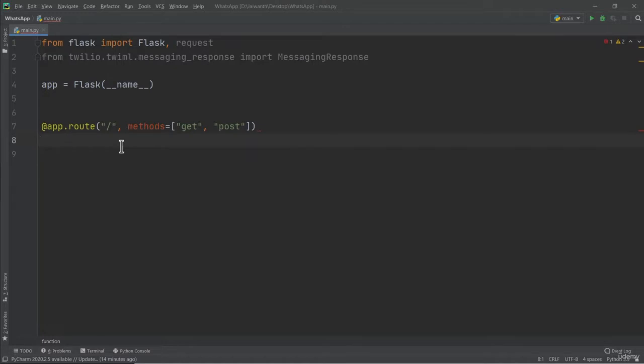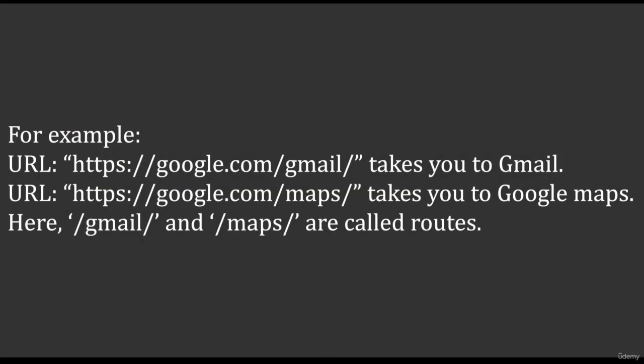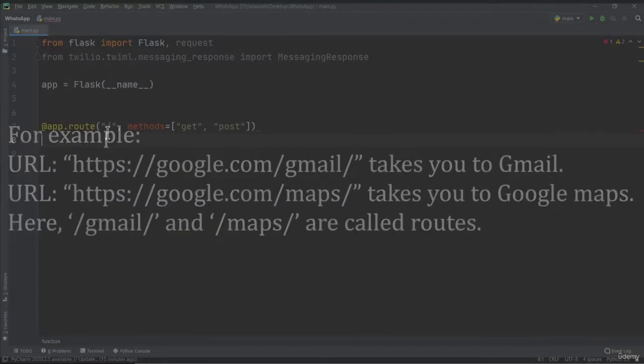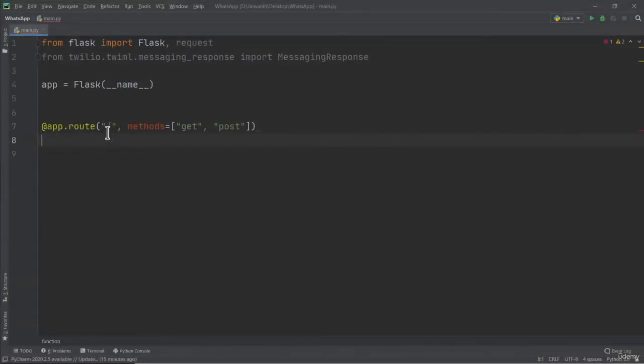Now coming back to route, you can think of route as something which helps us distinguish between different parts of a website or a server. And also we don't have any pages or anything which differentiates parts of our application. So we'll be using this single route, that is the base route. So I hope this makes sense.